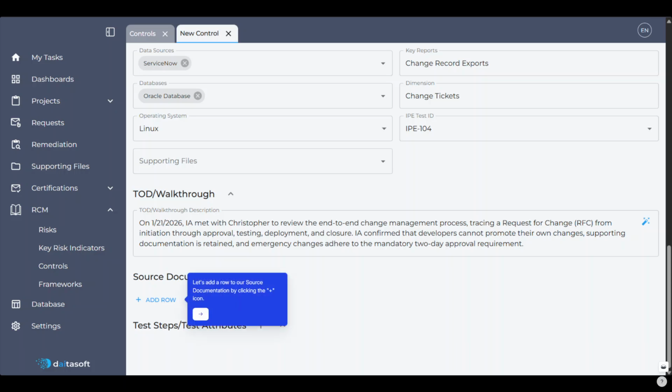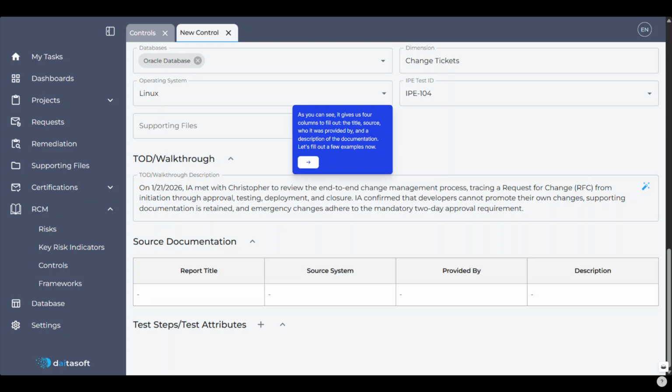Let's add a row to our source documentation by clicking the plus icon. As you can see, it gives us 4 columns to fill out: the title, source, who it was provided by, and a description of the documentation. Let's fill out a few examples now.